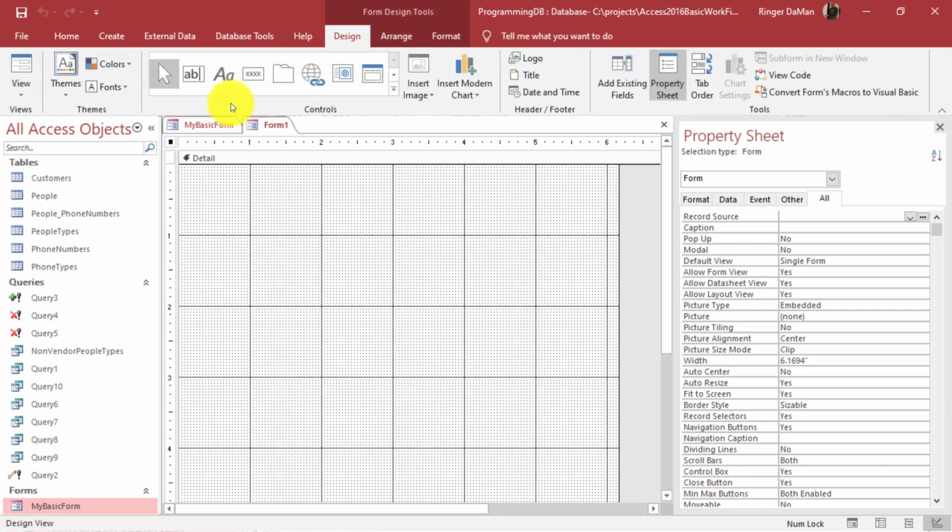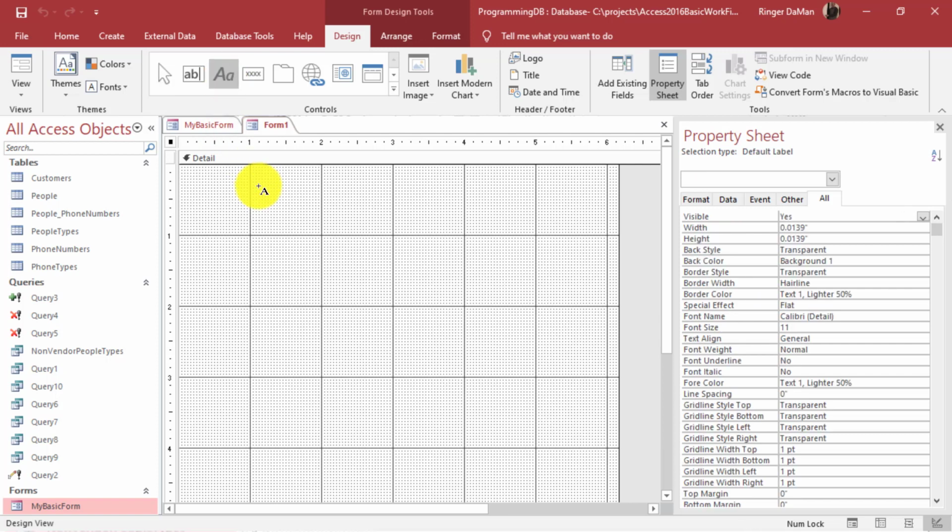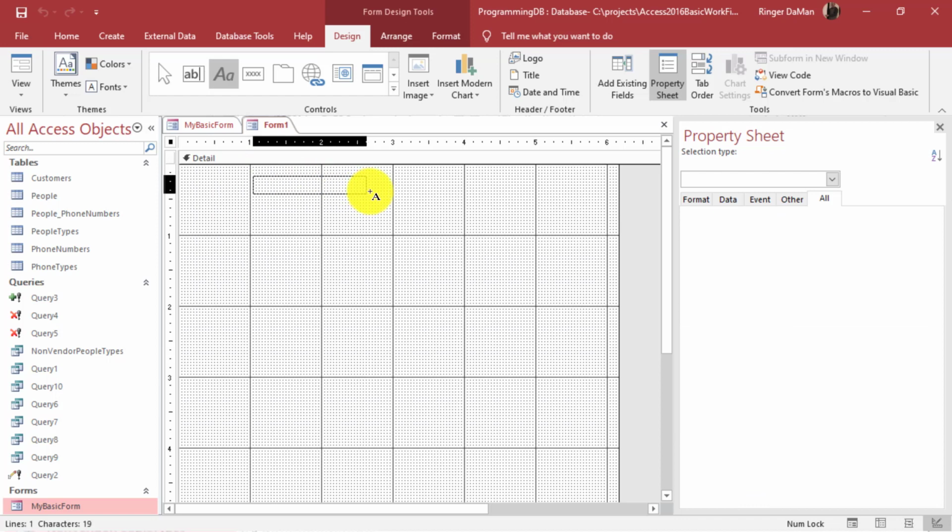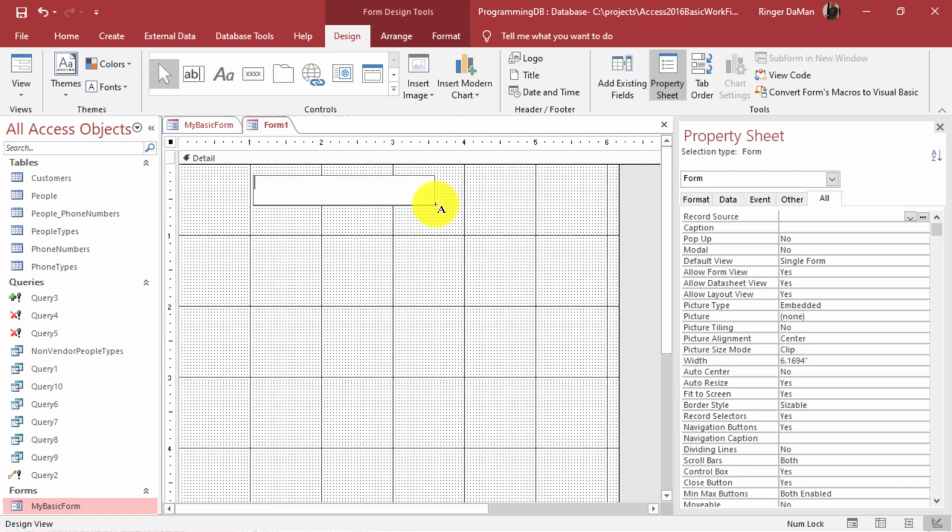So to do that, I need to select from the Controls section under the Design tab. There's these controls, and I could select any one of these controls, but the one I'm looking for is this one here marked Label. And if I hover the mouse over it, you can see it says Label as this alternate text. So I want to click on that Label control, and then I'm just going to drag and release to the size that I think I want it to be. Okay? And now I could just type in what I want to show on this label, which was just My Basic Form.